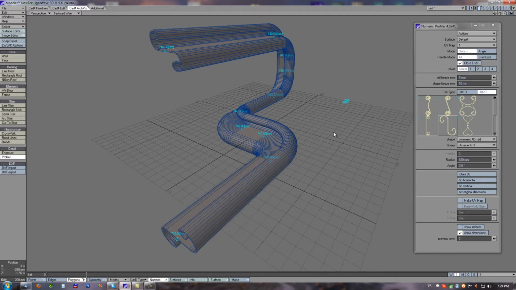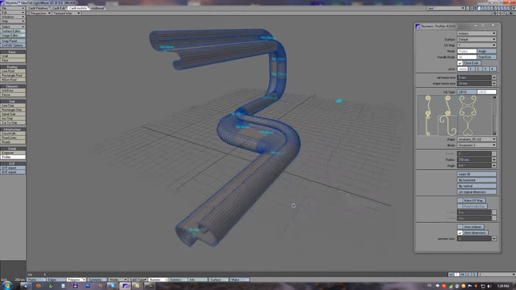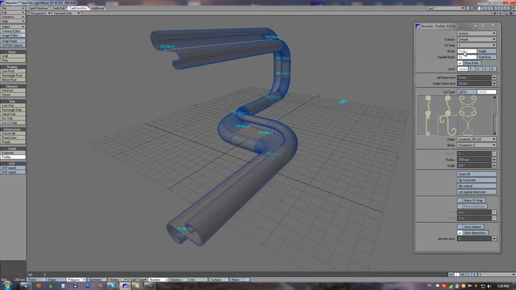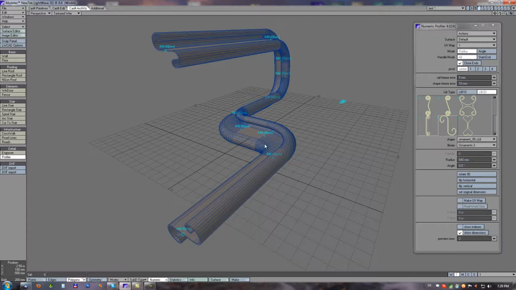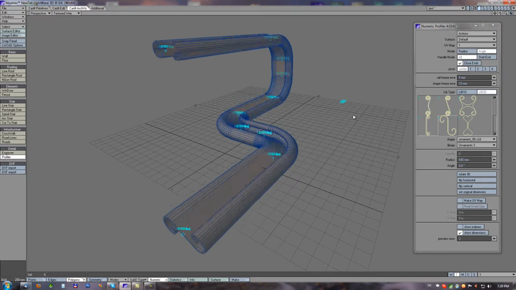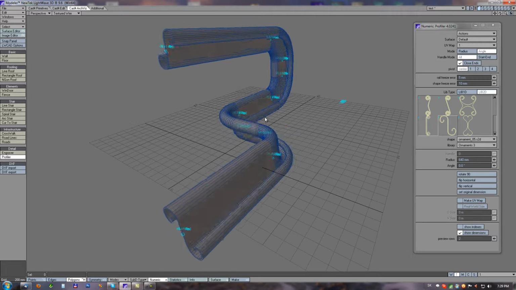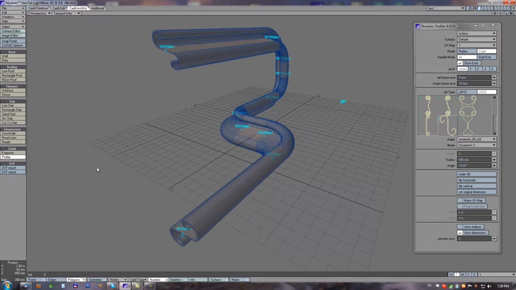Profiler has several basic modes. First mode is a radius angle mode. In radius mode, we can adjust the radiuses of all handles. In angle mode, we can adjust the angle of handles, which will twist the whole object.